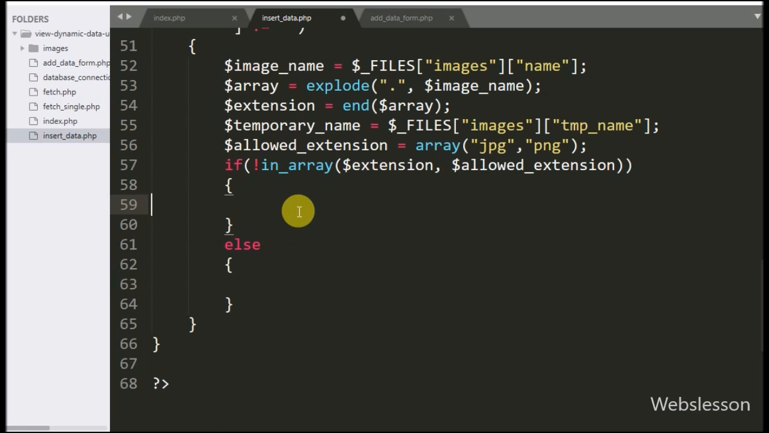If the selected file extension is not found under the $allowed_extension, then it will execute the if block of code. Under this block, we have written the $error variable, and in this variable we append a message like "invalid image".